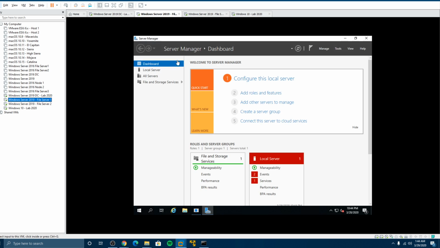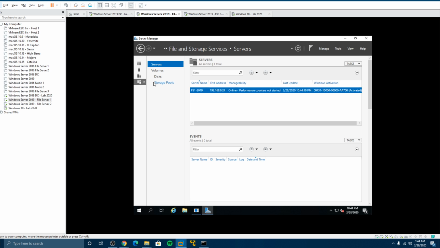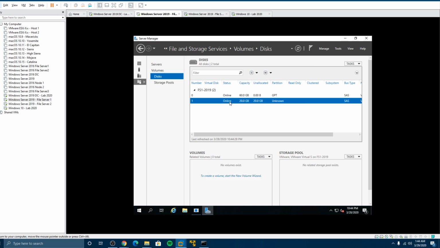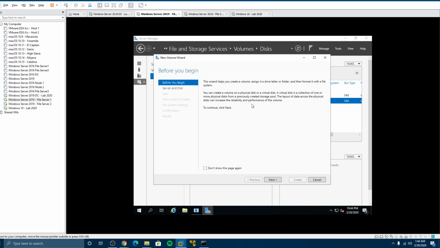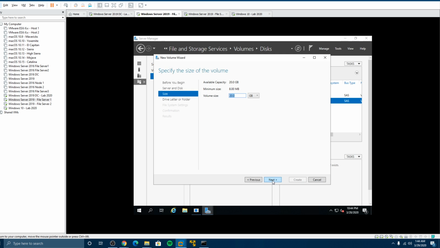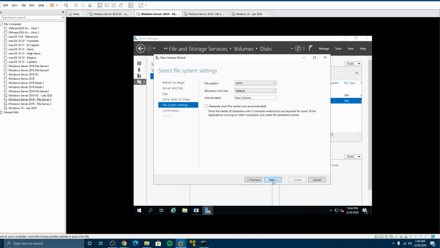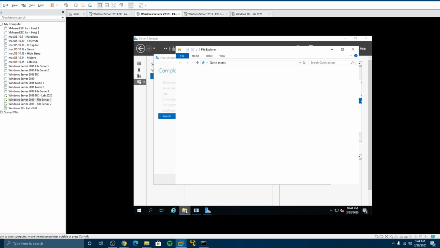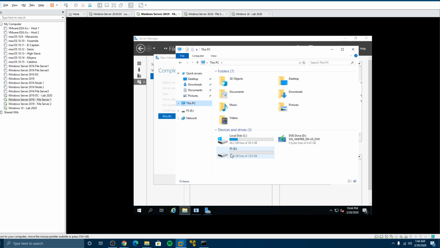So first thing we want to do is go to the disk. So we see a 20 gigabyte disk. Let's make a new volume. But first thing you want to do is initialize it. Okay, it's a GPT. We want to make a new volume, 20 gigabyte, E, and we'll call this FS for the volume, and create. So now here you should see an E drive.